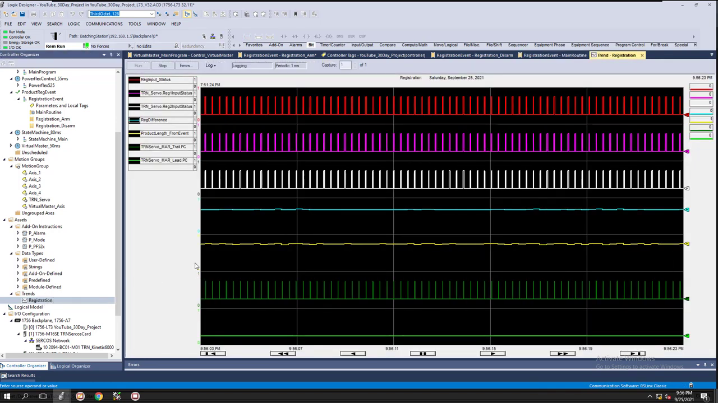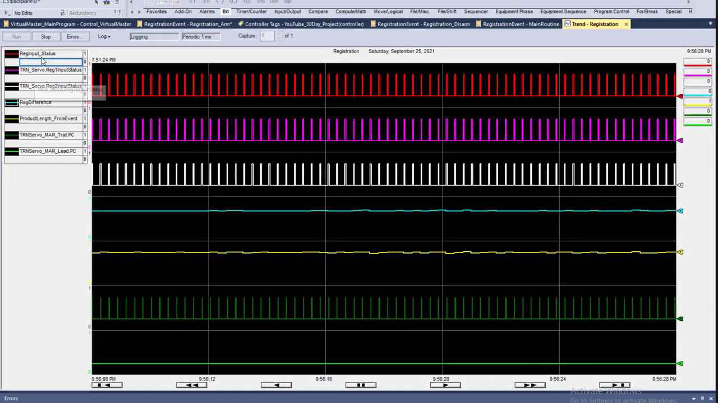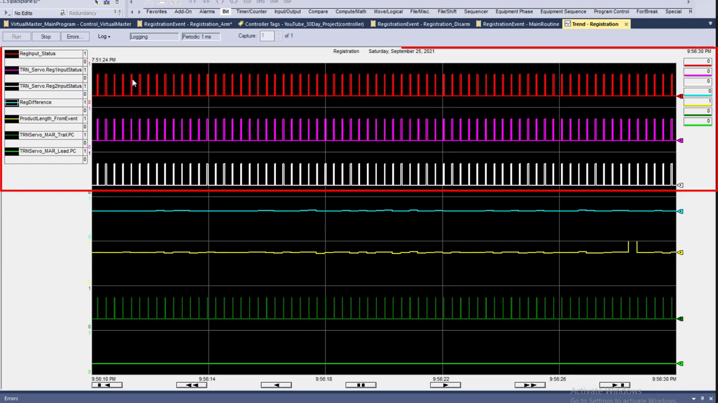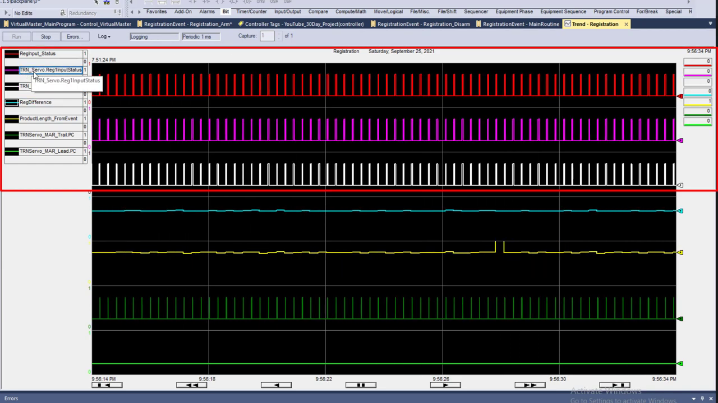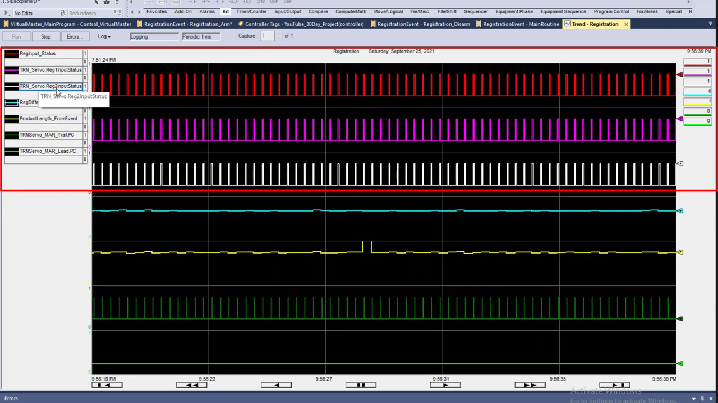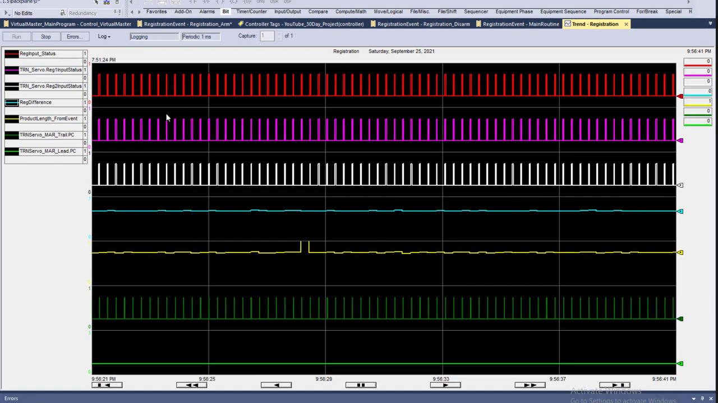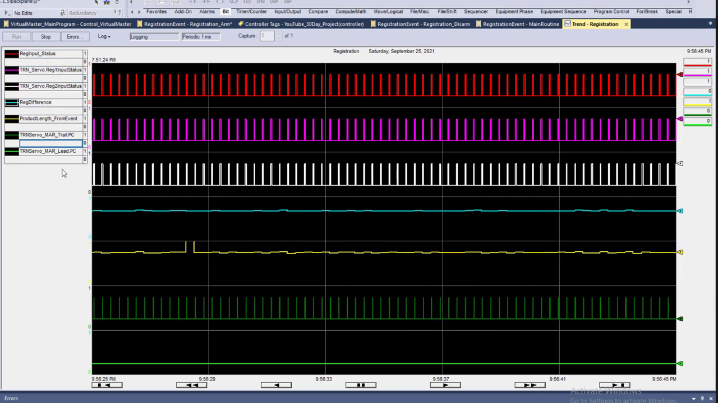So I want to pull up the trend itself right here, and you can see the trend. The registration status, or registration input, and the training, which is my servo dot registration status 1 and registration status 2, are the top 3 lines, which are the red line, the fuchsia line, and the white line.